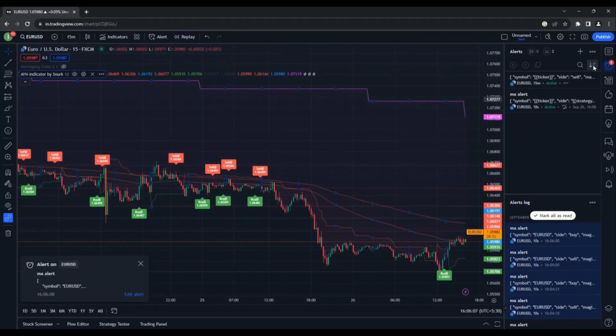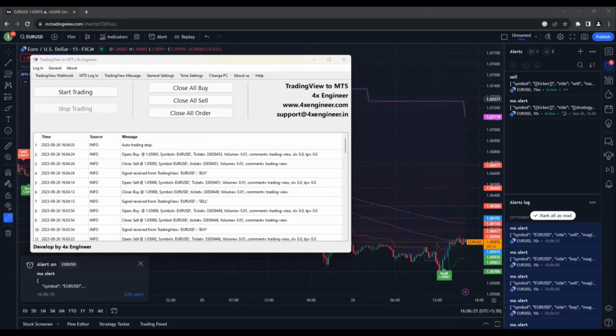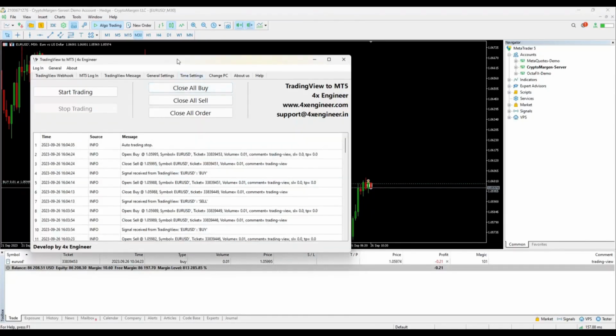So this is our TradingView to MetaTrader 5 software. Using this, you can operate your TradingView strategy in MetaTrader 5.